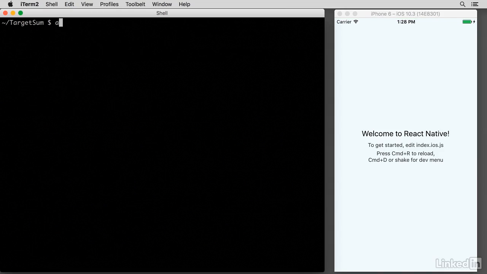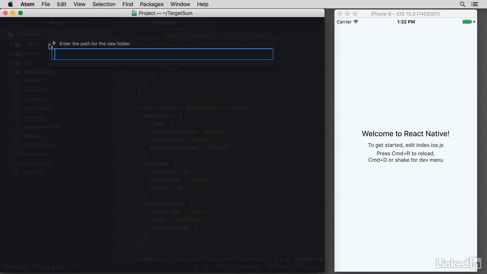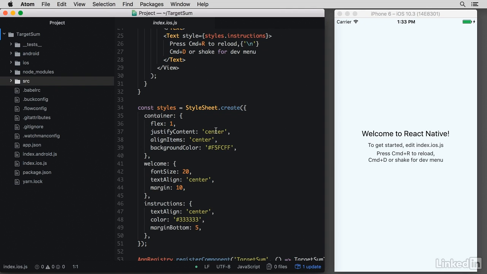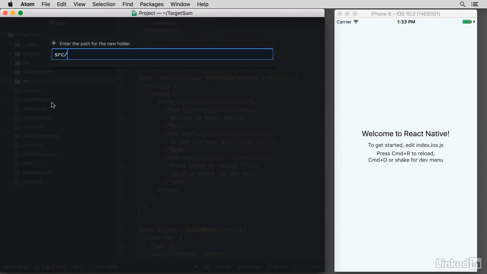Let me now run Atom here and start changing things. The first thing I want to do is create a new folder under TargetSum. We call this the source folder. And inside this source folder, we'll build our complete application and put all the React Native components in there. And let's create a new folder under source, call this folder components.